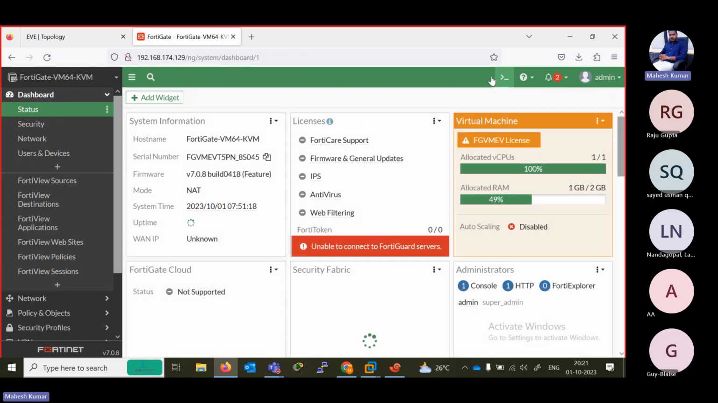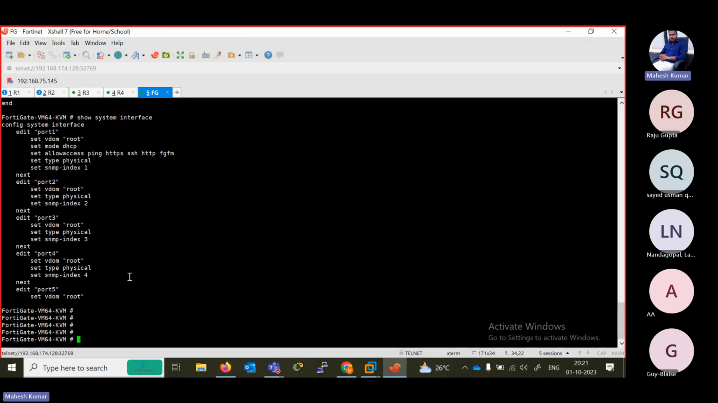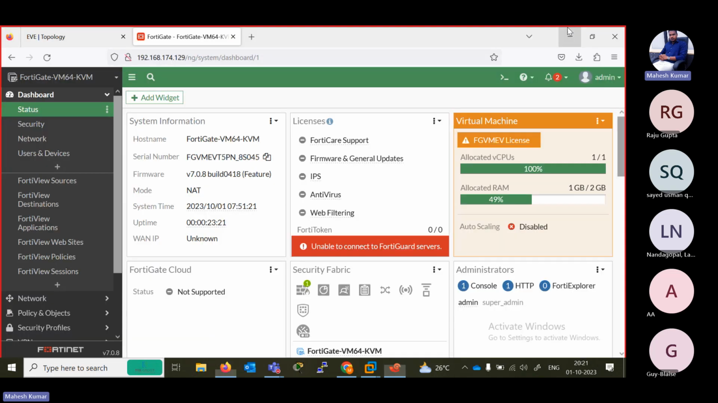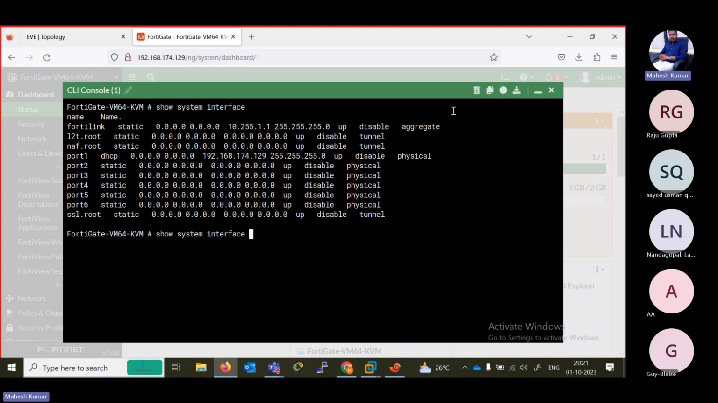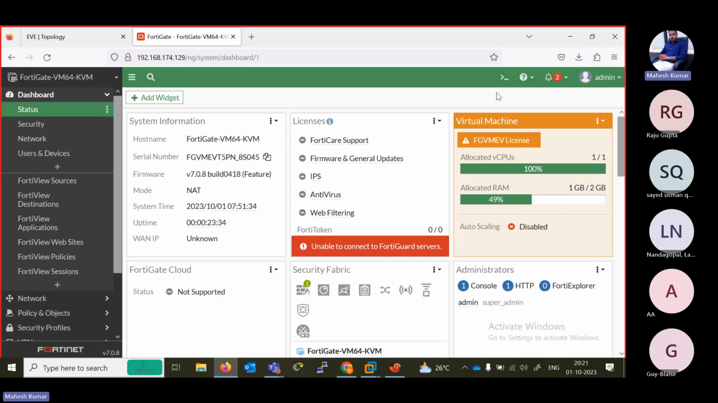Now, in the same way, here I took a console of the firewall in CLI mode. At the same time, we can take a console in CLI mode of the firewall as well. System interface, question mark. From here also we can take the CLI. We don't need to use PuTTY or any other application to take SSH or Telnet to access the firewall. Okay, got it.